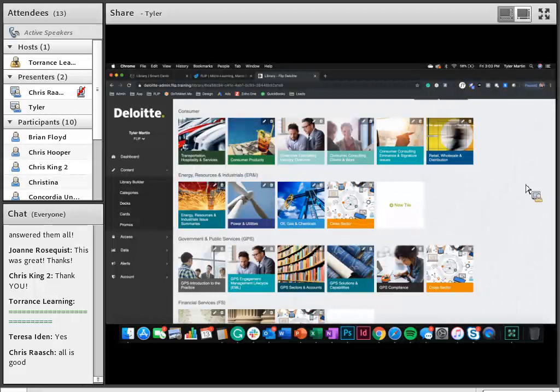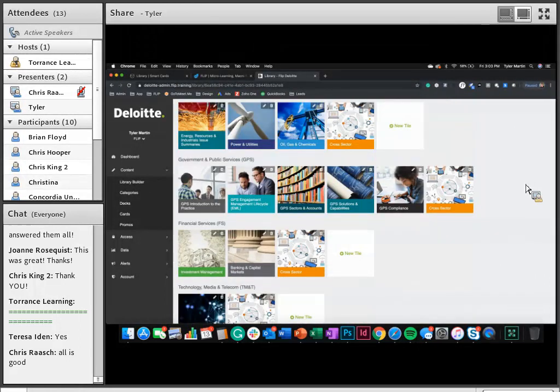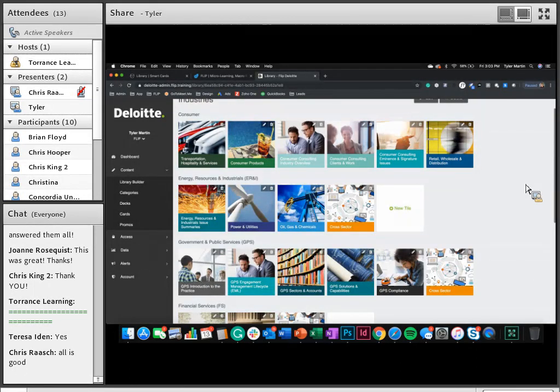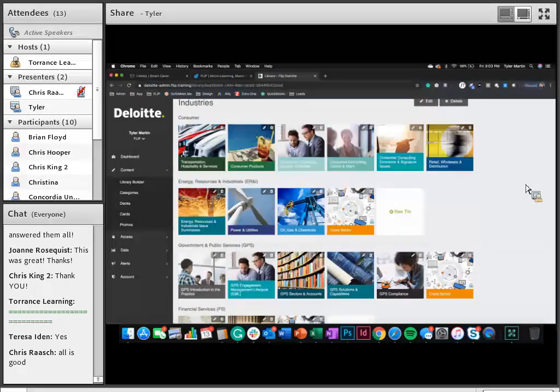So is Deloitte using a learning management system? They are, correct. And a learning record store? I don't believe there is a learning record store. Oh, okay. Everything's within the one element that they're currently utilizing.